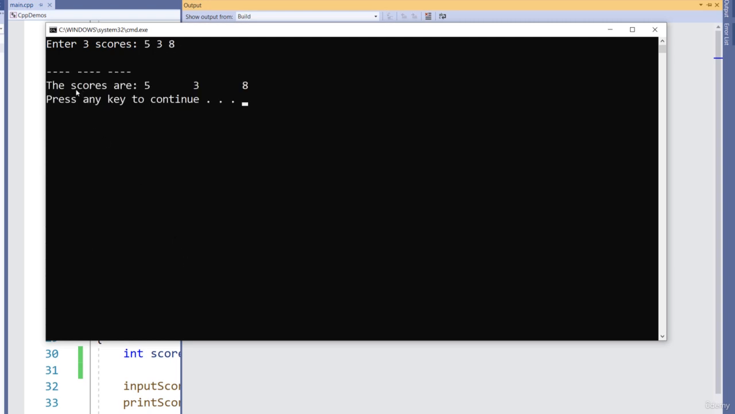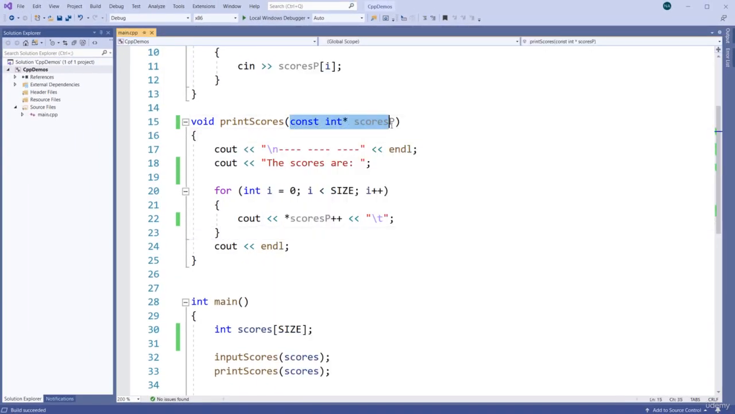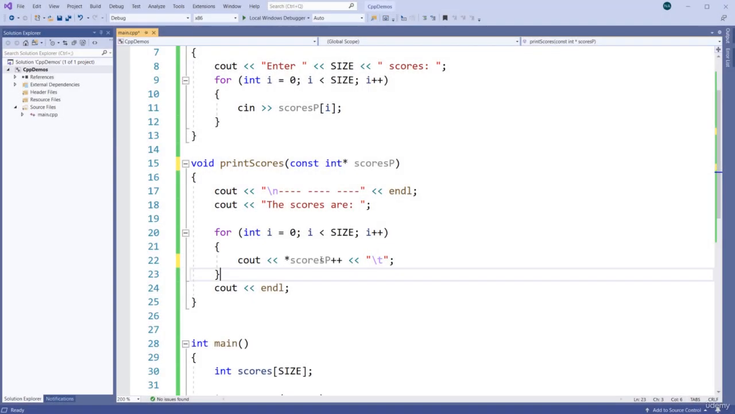And you'll see those get printed out. The scores are 5, 3, and 8. So I just wanted to provide another quick example of this. Okay, a couple more things to note here.